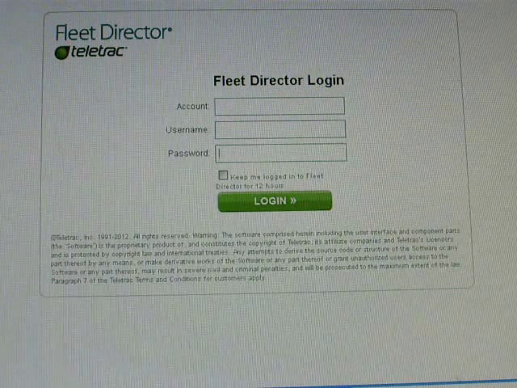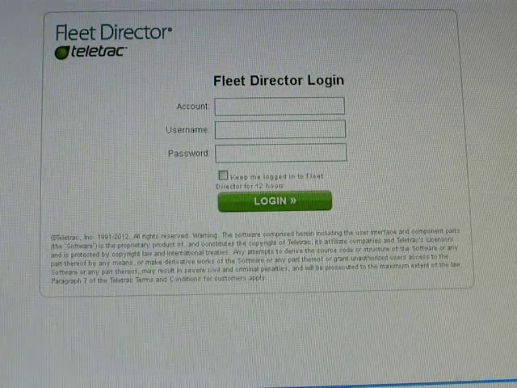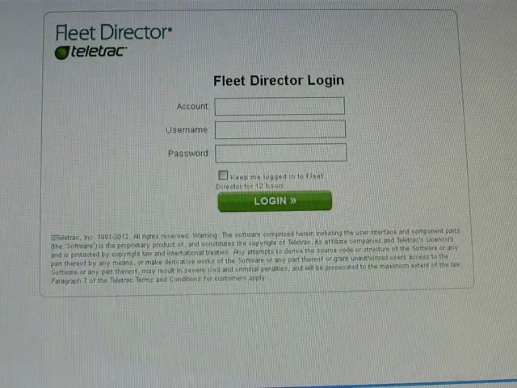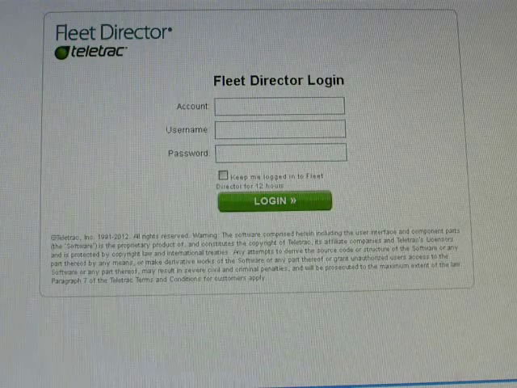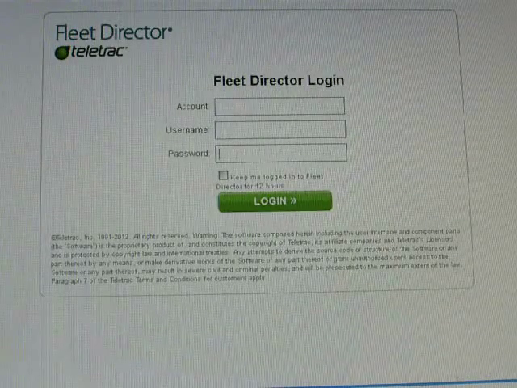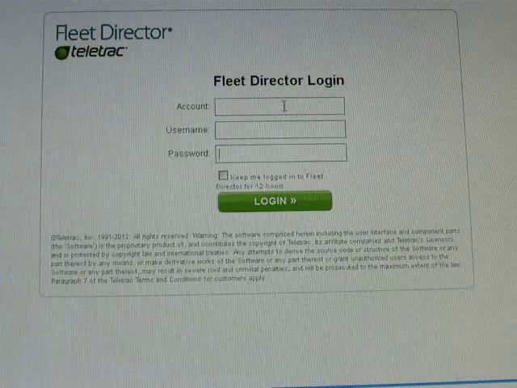And now we're going to discuss the computer side of the Teletrac Elog system. The main screen that you'll find on the driver info page for the Fleet Director login is quite simple. It's going to ask for 3 sources of information to log in.